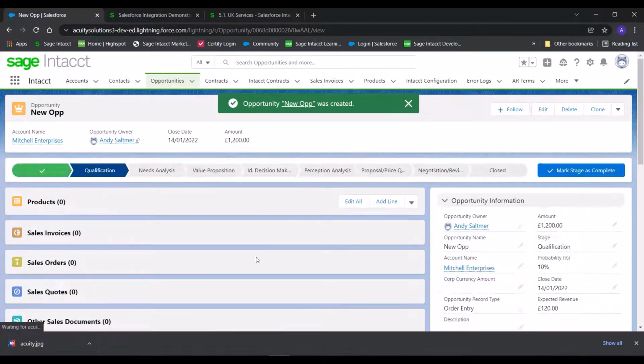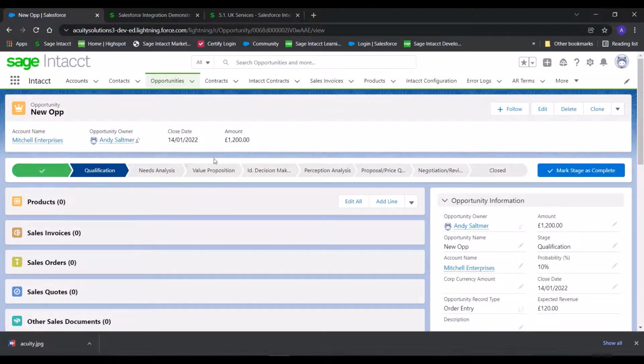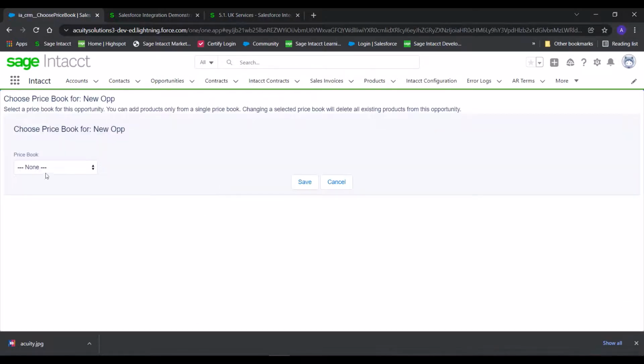That saves our opportunity header. This is, in Salesforce terms, the pipeline. So these are the different stages, or the life cycle of an opportunity, and I can move throughout that as we go towards the end, and hopefully we'll close win that. But before I do that, what I can do here is go and add some products or services to our opportunity. I can pick a price book. Again, the price book can be either driven from Salesforce or it can be driven from Intacct. The choice is yours there.